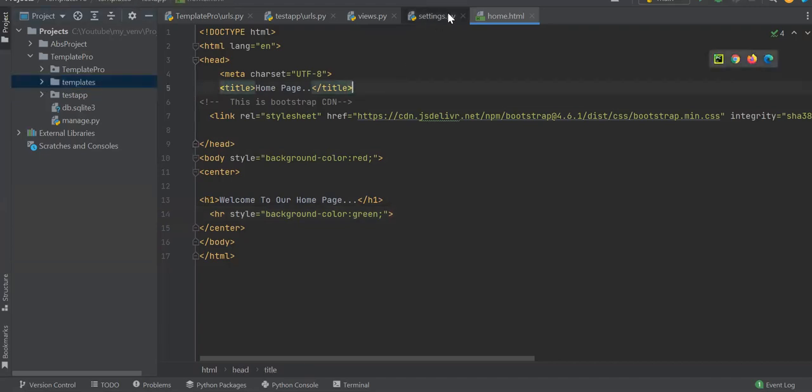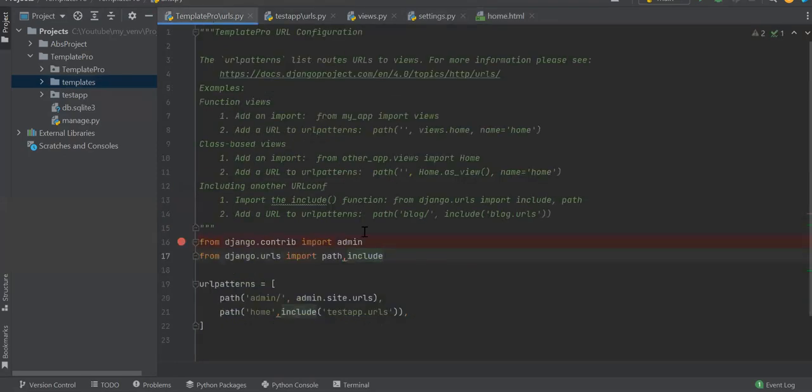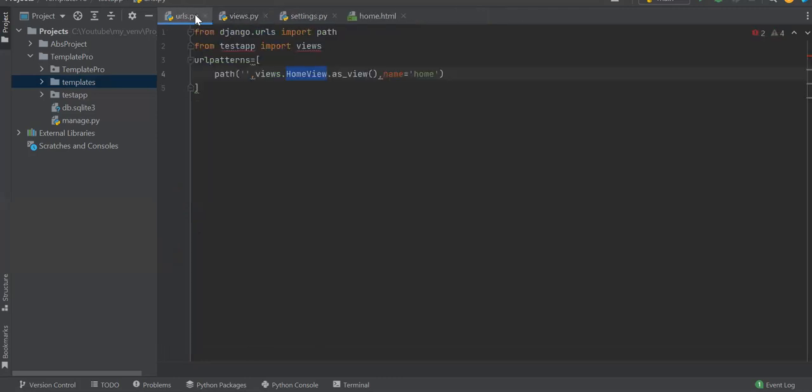See, I haven't done anything right now. This is the project level URLs configuration. You should know this syntax. Include, this is the closing edition, and this is our application level URLs. Okay, guys, see, this is defined to call the class level views.